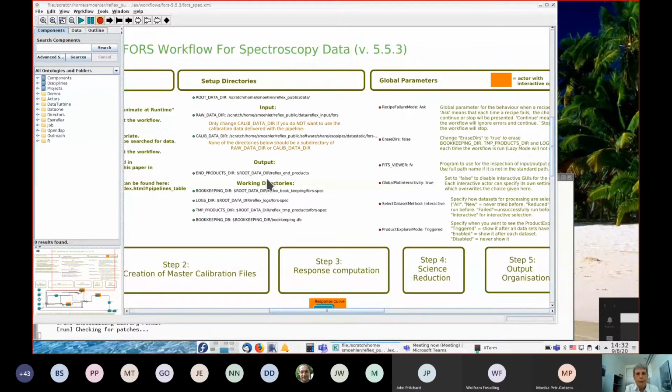Those have a date stamp. So for instance, today it would be 2020-09-08 and then a time. And below that date stamp, they're organized by file name. This will become clearer when we come to the data organization.